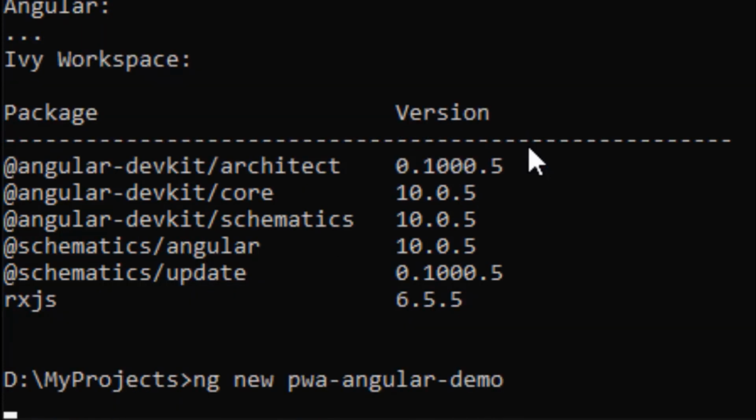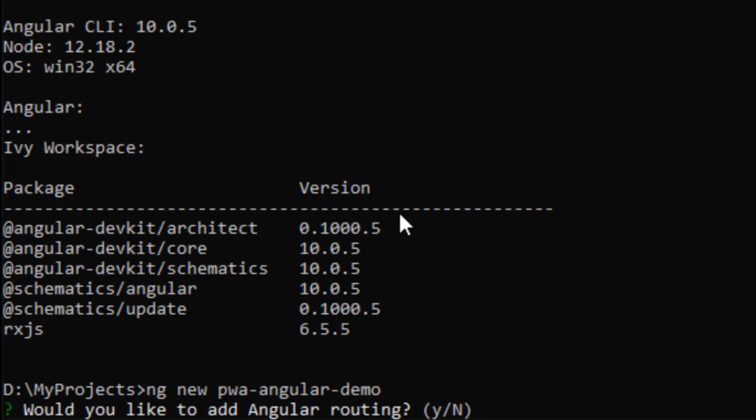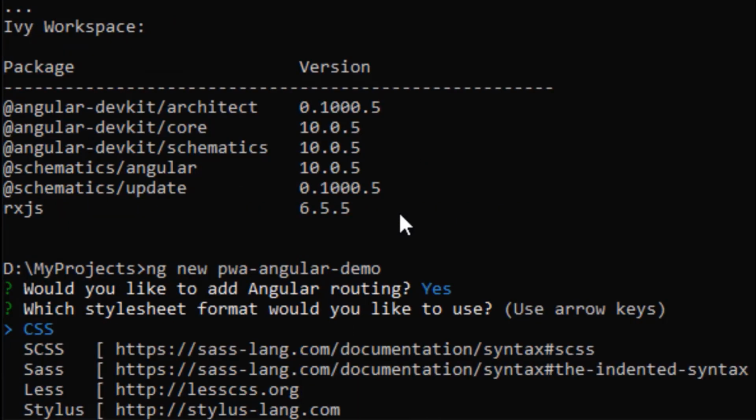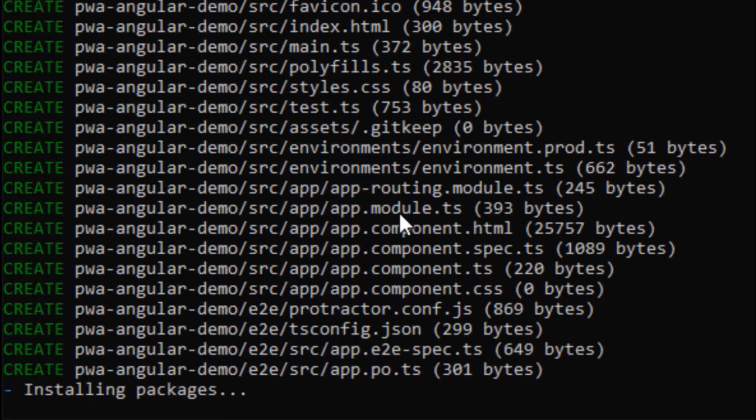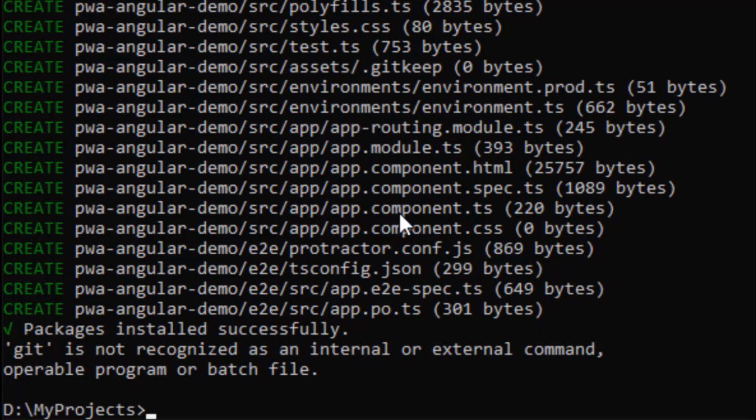Once this process starts, it will ask you couple of questions. First is, do you want to add Angular routing? Hit enter to say yes. Second question will be, what style format would you like to use? Select CSS here. Once done, ngCli will continue project creation. ngCli has successfully created an empty Angular project. I have not installed Git in my machine, hence we see that message related to Git.